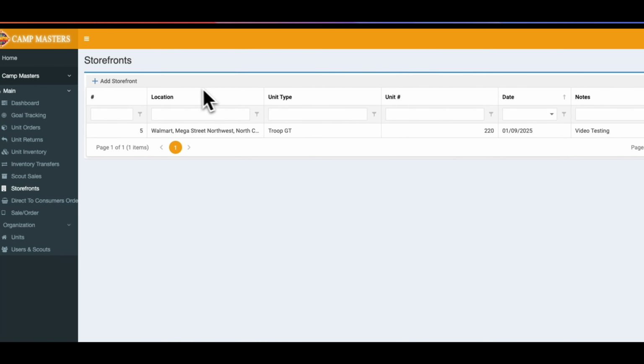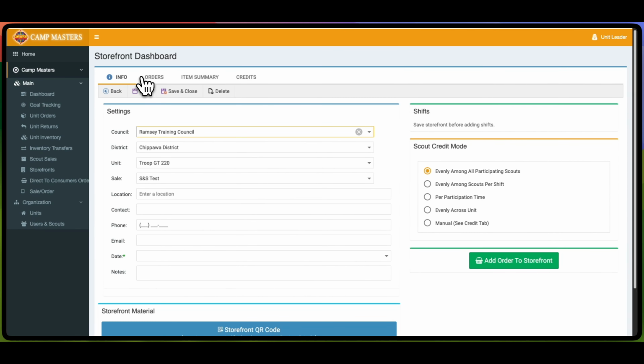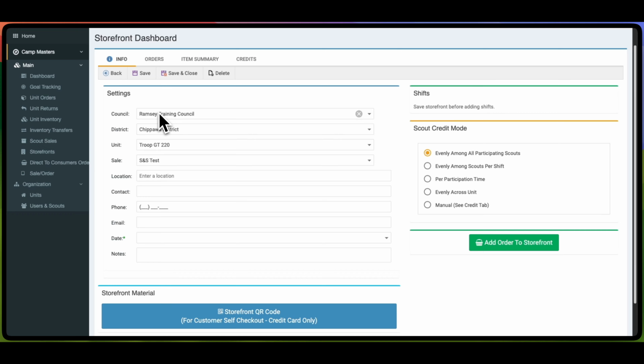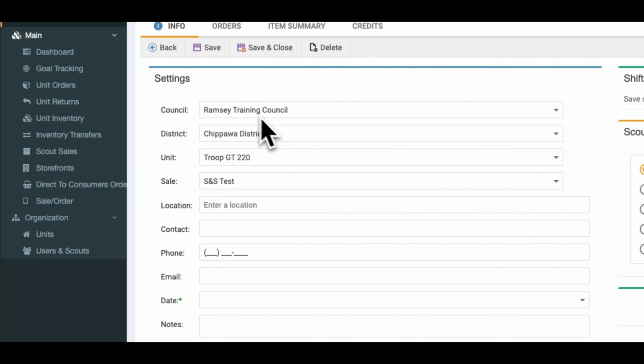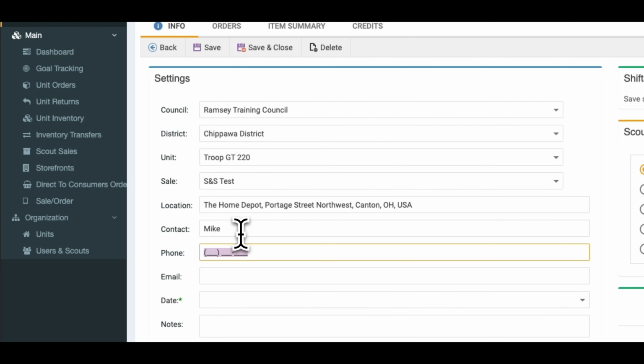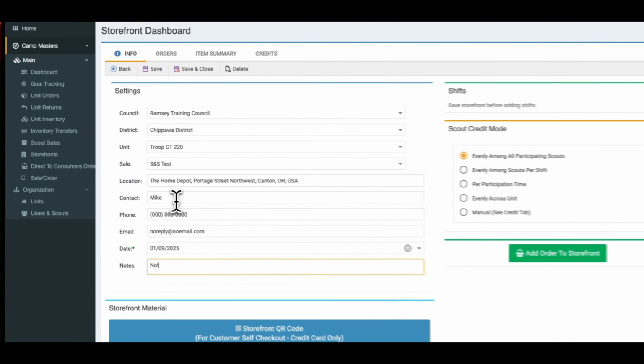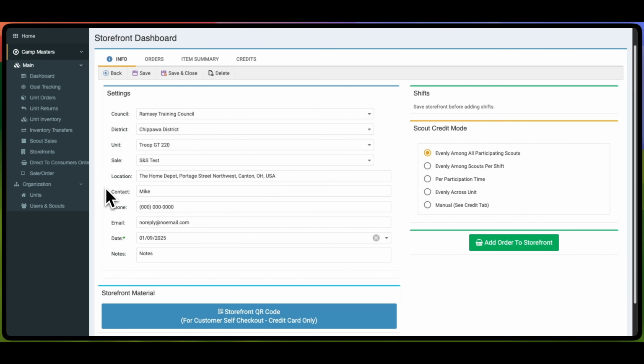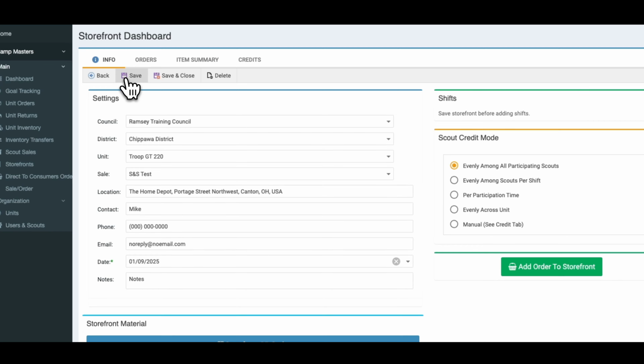To create a new storefront event, the unit leader can click on Add Storefront. This action opens the storefront setup screen, where some information is pre-filled, including council, district, unit, and sale. The unit leader must complete the following required fields: location, contact name, contact phone number, contact email, and date of the storefront event. Optionally, they can also add relevant notes. Once all fields are completed, the unit leader can click Save to create the storefront event.